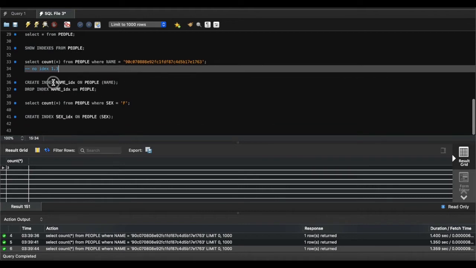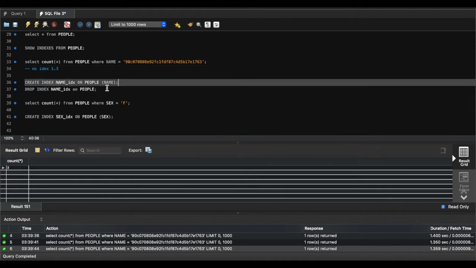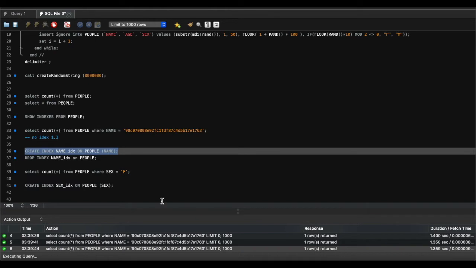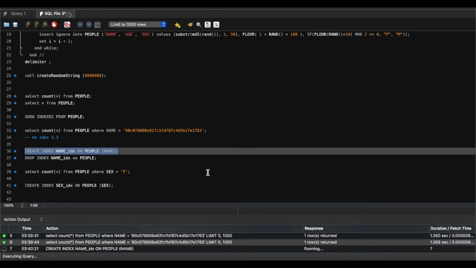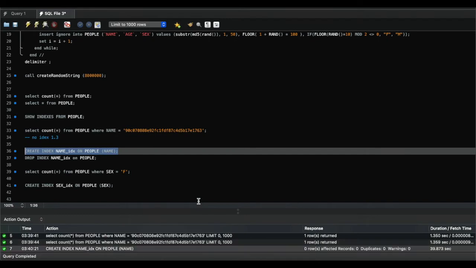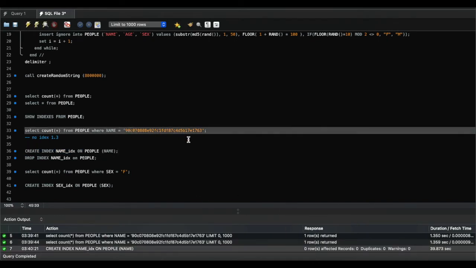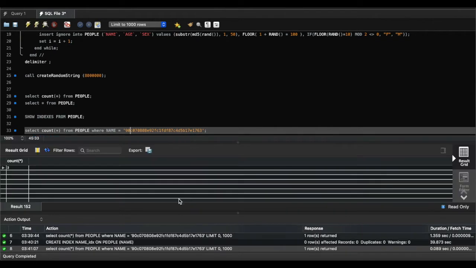So right now if I create an index on the name column using this command, it should technically speed up the query, as you'll see right now after creating the index. This create index took 40 seconds, and now if I try searching for the same name in the table, it took 0.089 seconds.